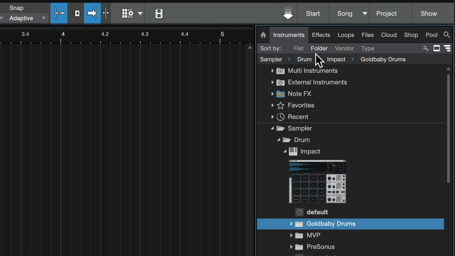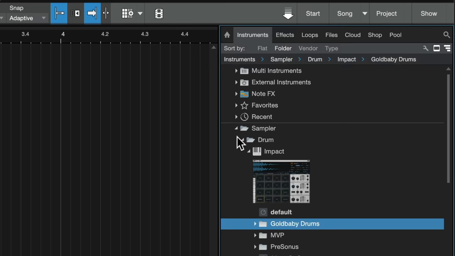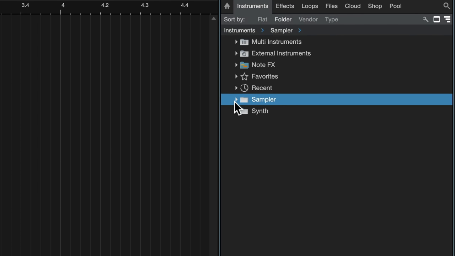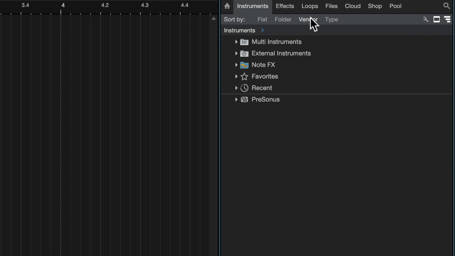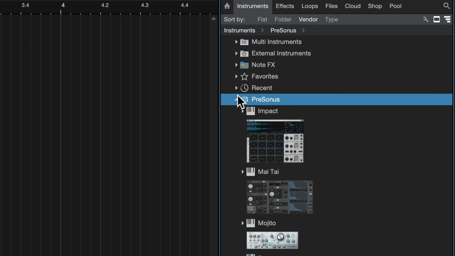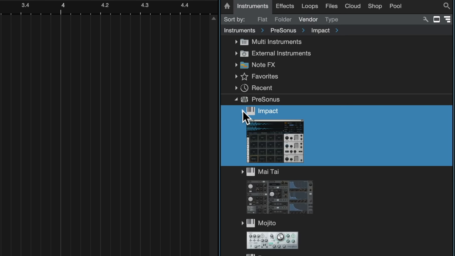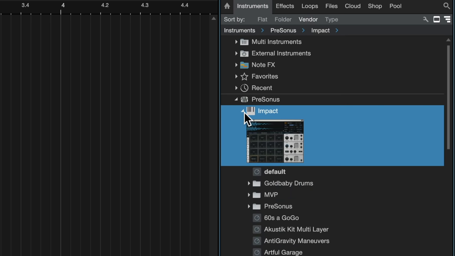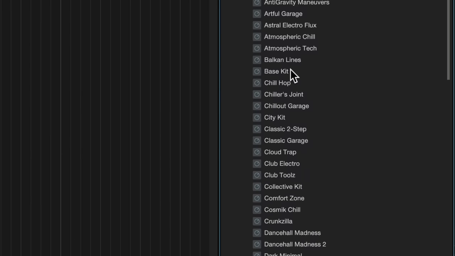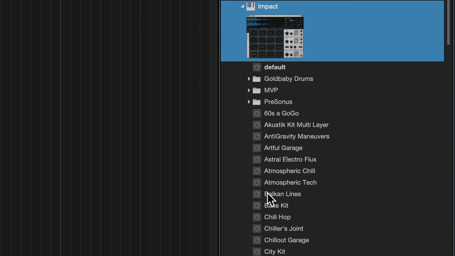There's a couple of keyboard shortcuts. F6 will open and close that browser showing you the instruments. Now what we need to focus on here, if it looks like this for you, look under maybe sampler. If they're sorted by vendor, then you would look under Presonus. You're looking for Impact. It might be under drums, depending on how you organize it. Impact is what we're looking for. And when you click on it, or you do this little drop down here, you may or may not see a big list of drum kit sounds.